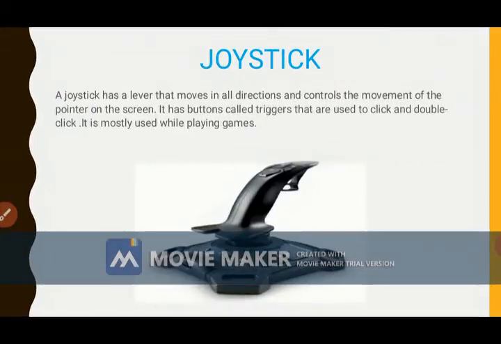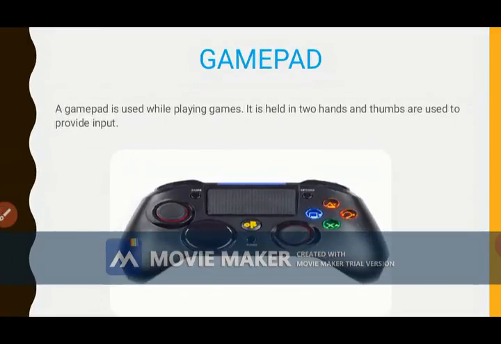Joystick. A joystick has a lever that moves in all directions and controls the movement of the pointer on the screen. It has buttons called triggers that are used to click and double click. It is mostly used while playing games. Gamepad. A gamepad is used while playing games. It is held in two hands and thumbs are used to provide input.